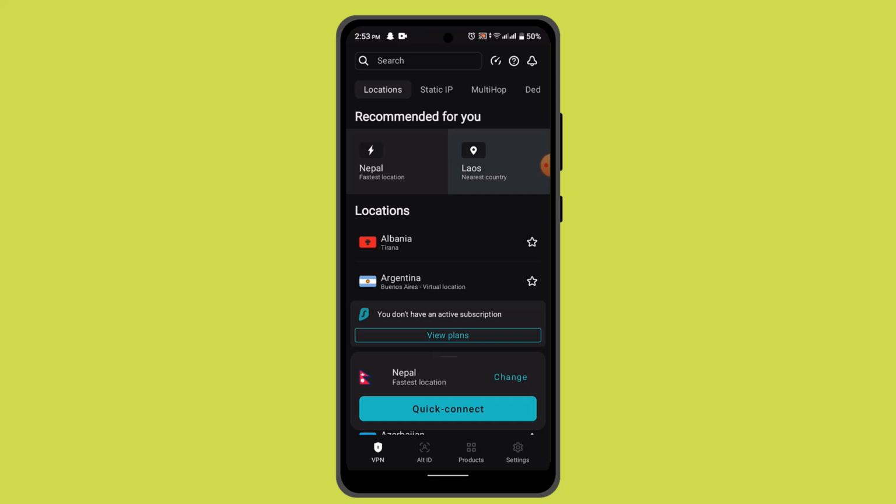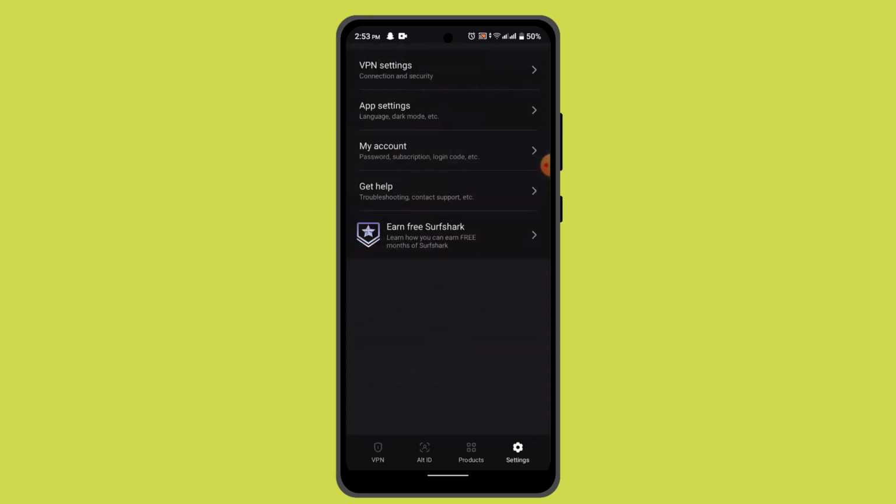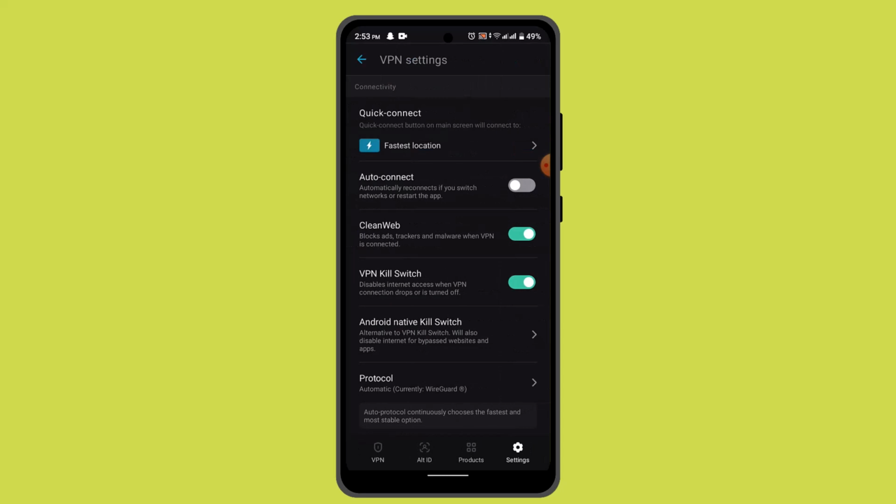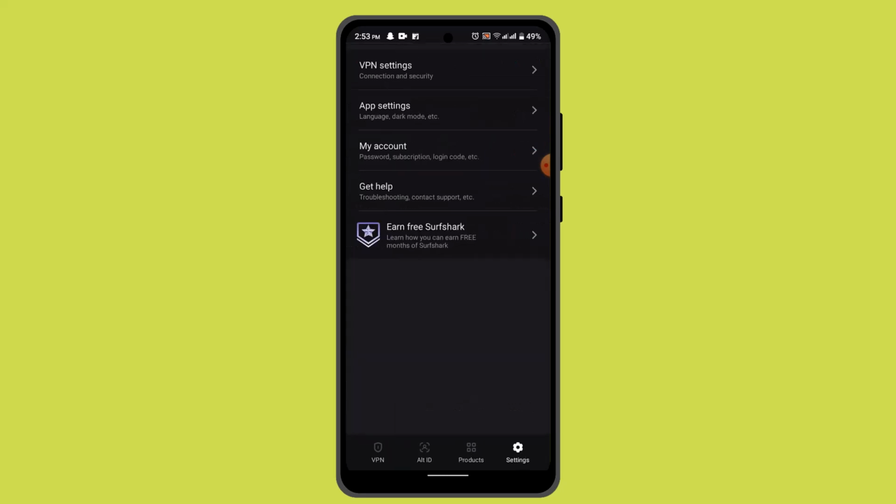VPN. And for torrenting, it's recommended to choose a server location that allows P2P traffic and offers optimal speed and performance as well. Also, make sure to enable the kill switch feature on Surfshark. For that, go to your settings and then go to VPN, and here make sure to enable the VPN kill switch feature.